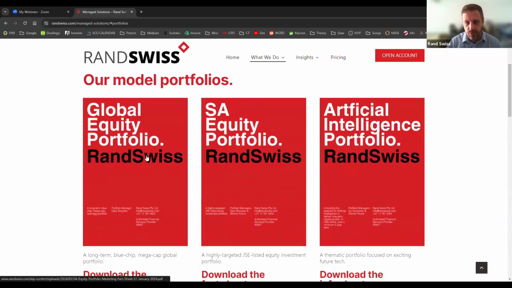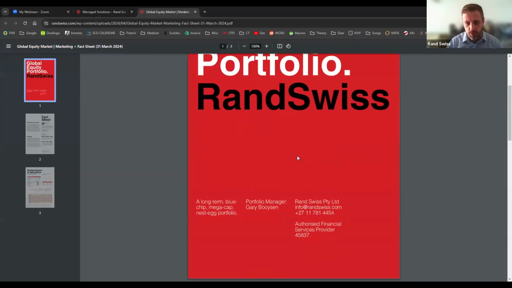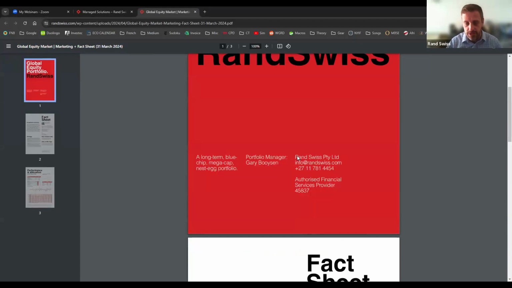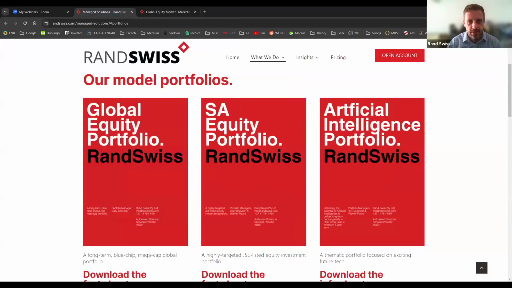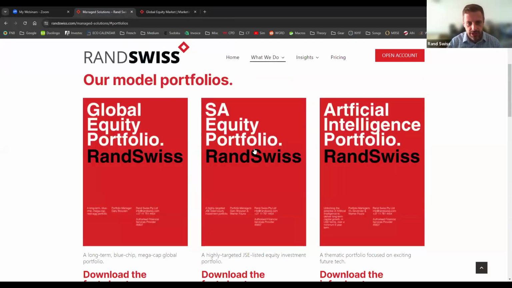If you click on any one of these, the global equity one is the most popular one, the biggest one. Just one second while it loads, it will take you to the fact sheet. So if you want any information on any of our investment managed funds, all you have to do is go to randswiss.com, click on that button. You can also click manage solutions, and then you'll get the fact sheet for the three funds.